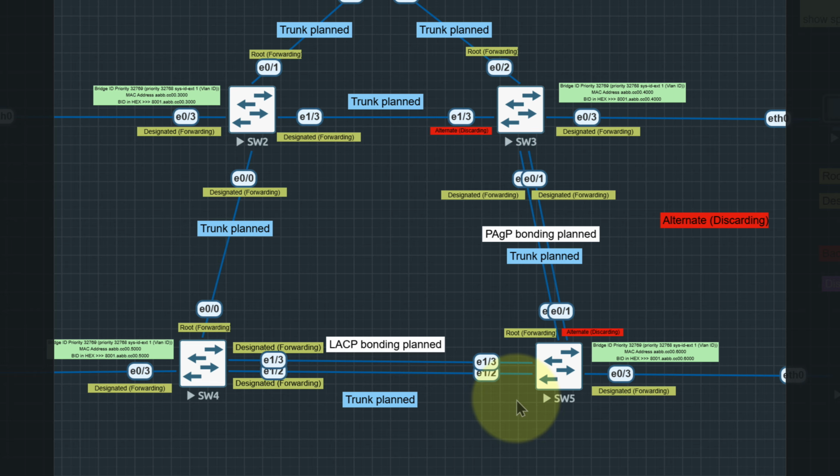But there is one problem, that the switch 5 has the lowest bridge ID. In this case, we cannot have designated on one side and designated on the other side. In this case, both of these ports should be blocking or discarding.